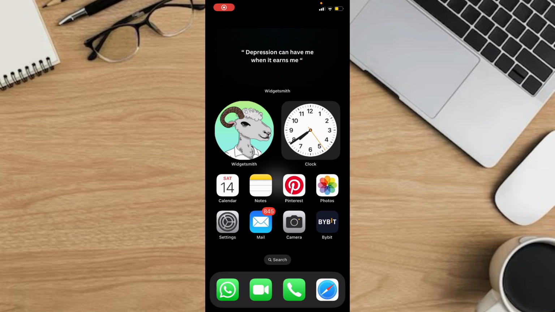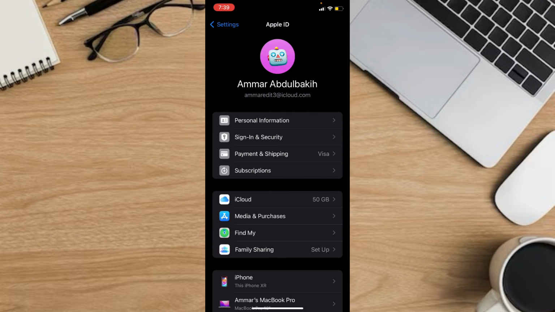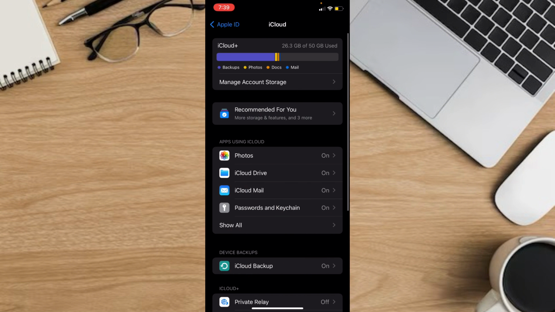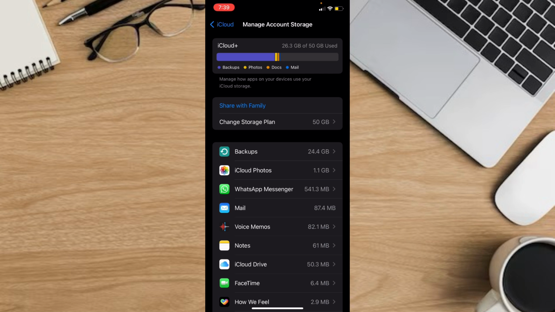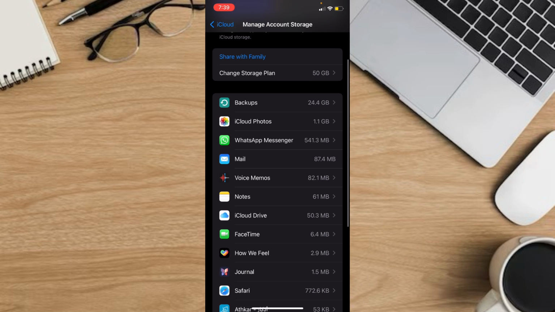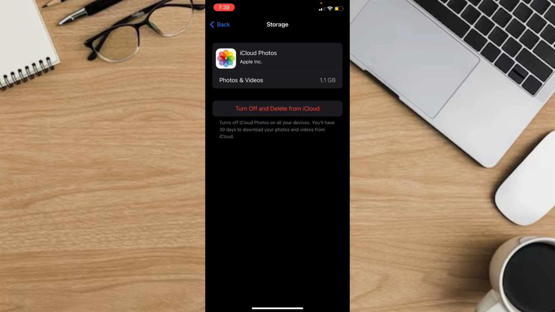How to delete iCloud photos. So go ahead to the settings, and then click on your name. Normally, you're just going to go ahead to iCloud, and then next, click on Manage iCloud. Basically, you're going to see right here the files that have been forwarded to the cloud, and then just go ahead to Photos.